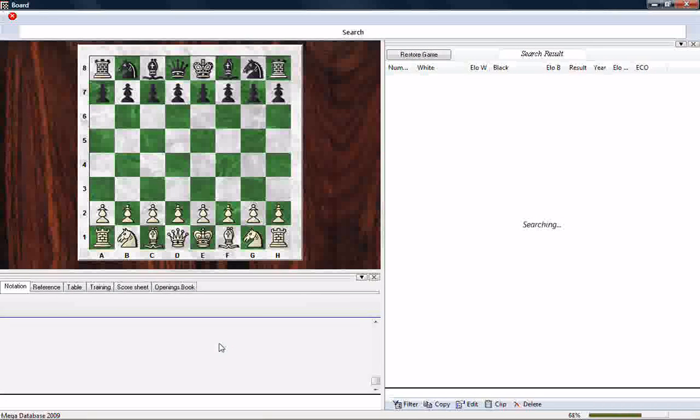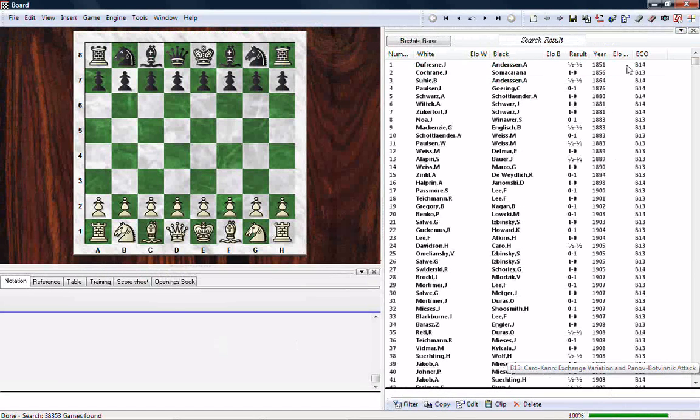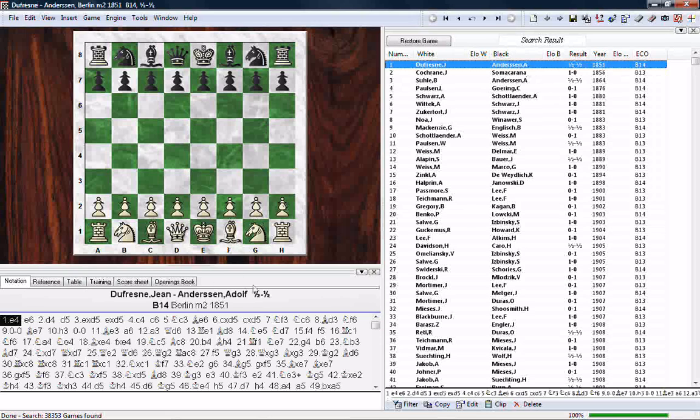And you see the program is searching, and it's doing it pretty fast down here in the corner. Flew right through it, and now we have a list of all the B13 and B14 games from our database. These are all Caro-Kann exchange variation games. In fact, if we go here and play through a couple of moves, we can see it happen right in front of our eyes. There we are.